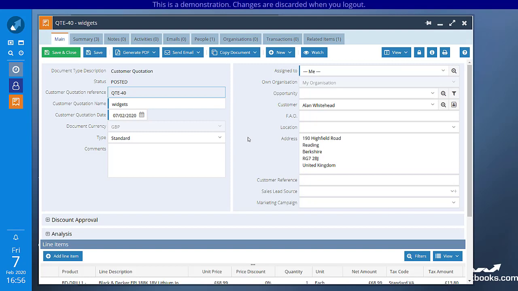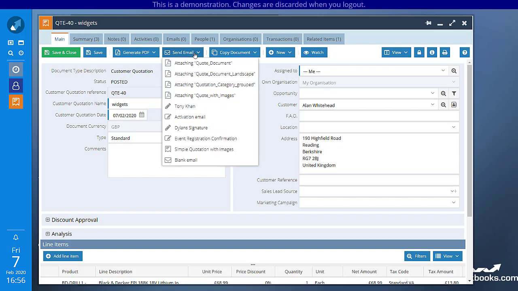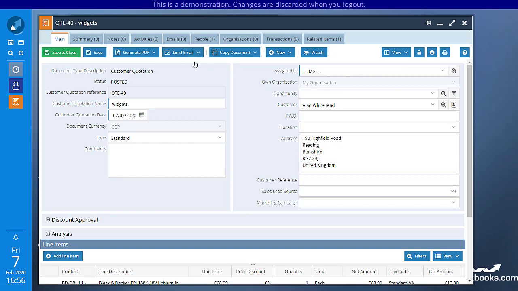So built into Workbooks is the ability to create and send emails to the customer. We can actually store and maintain a library of common emails, email templates I want to send to my customer. I mentioned I've got different quotation styles, but I can also have different email templates that will attach this quotation in a PDF format to the customer. So I can select that.